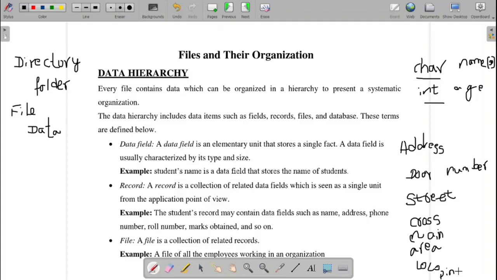A record is a collection of related data fields which can be seen as a single unit from the application point of view. Example: a student's record may contain data fields like name, address, phone number, roll number, marks obtained, and so on, similar to the structure we learned in C programming. A data field is an individual entity; the door number is a single data field. But a record is a collection of related data fields. Then the next, a file. A file is a collection of records.